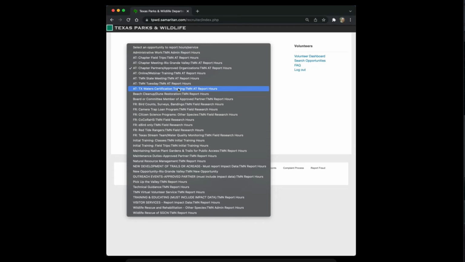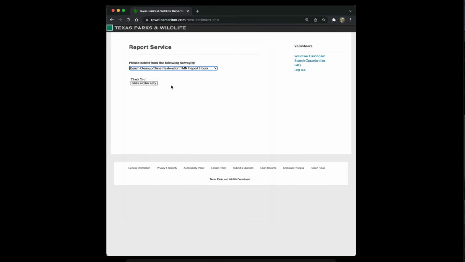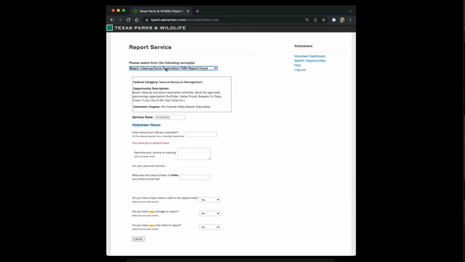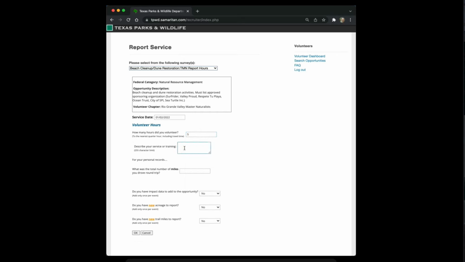Two interesting categories also, the beach cleanup. Let's go through that scenario. Beach cleanup or dune restoration. And let's say this took place right after the new year, including drive time. I spent 5 hours. And these are cleanup events that are typically coordinated by various organizations. So let's say this was a special Sea Turtle Inc.